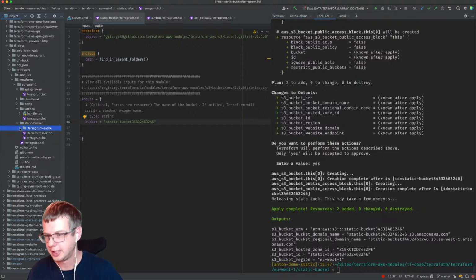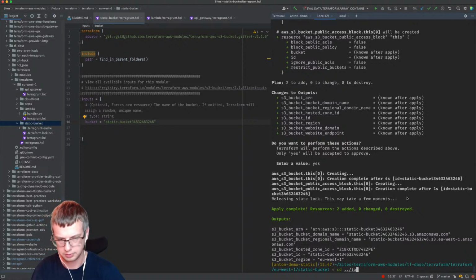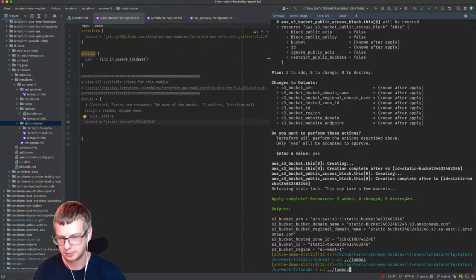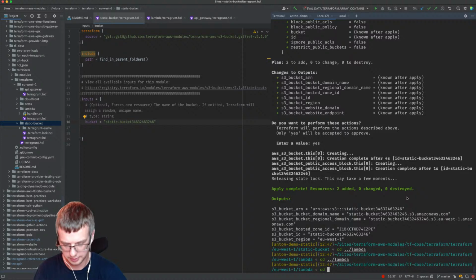Right, so what I have just done, I got the whole configuration, and then I created just one piece of it. I just created a static bucket. Now what I want to do is go to the Lambda folder and do the same: Terragrunt init, Terragrunt apply, and you already see that it's starting to get boring. So it's time to do something else, right? And this is how you can do this.